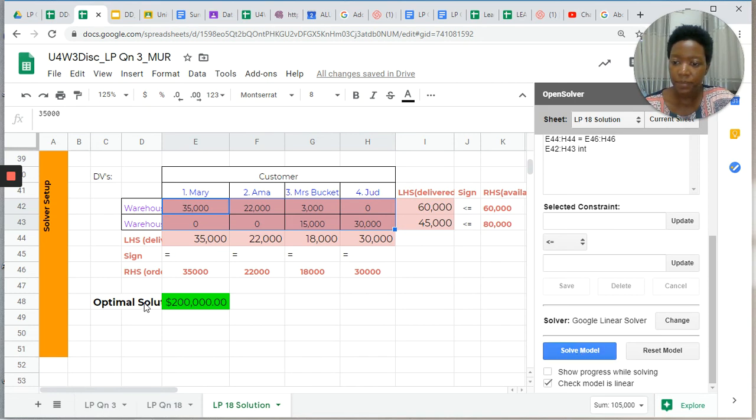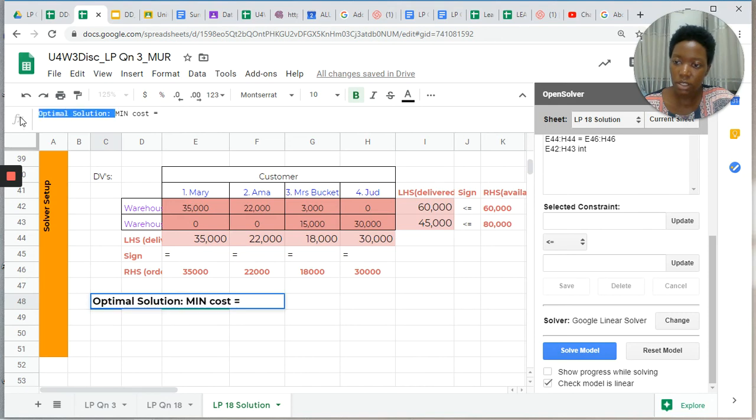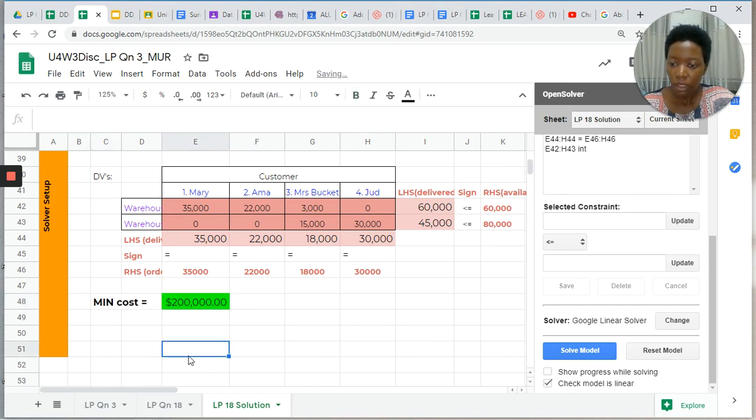My minimum cost has come up to $200,000. And that is achieved by sending Mary and Emma's orders from warehouse 1. Jude's order will come from warehouse 2. Mrs. Bucket will get a combination of both warehouses.